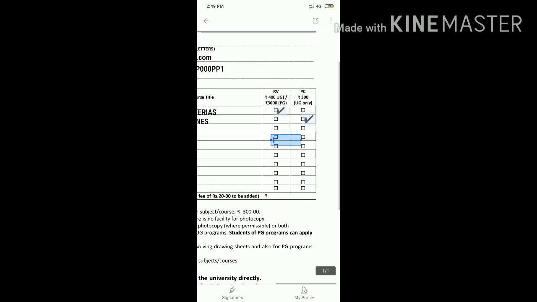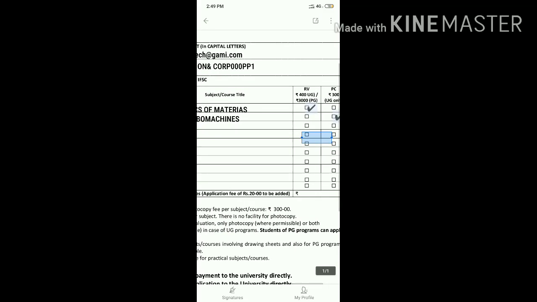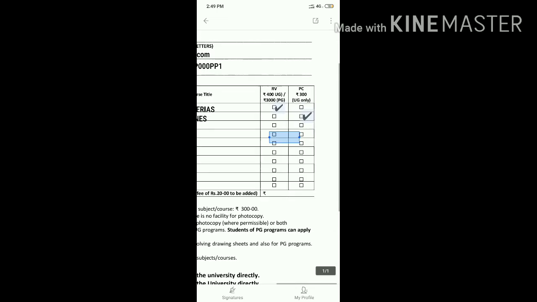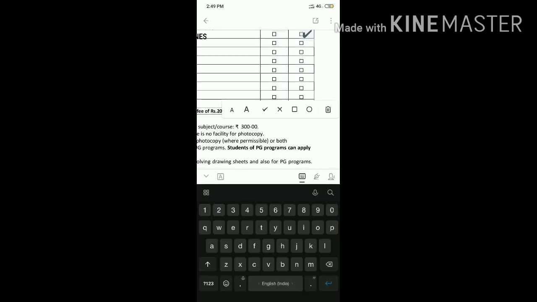In the last column, you have to enter the total fees. Be careful here. The instruction given for the UG program is that per subject, revaluation is 400 and photocopy is 300. For the demo I have taken two subjects: one is RV at 400 plus PC at 300. So 400 plus 300 is 700, plus 20 rupees for the application charges, that is 720. Then you have to enter 720 here.